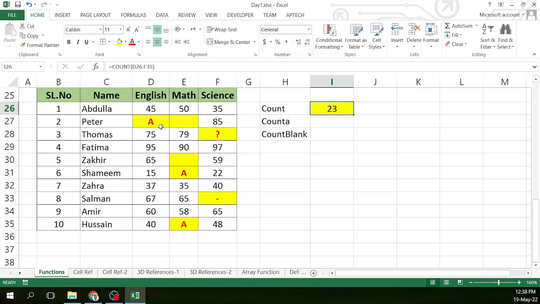The other cells may have alphabets, may have some symbols, or may be blank. COUNT will not count alphabets, COUNT will not count blank cells, COUNT will not count a symbol, or even a space, which is also considered a character. COUNT will not count a space also. A space is not a number, a space is text.